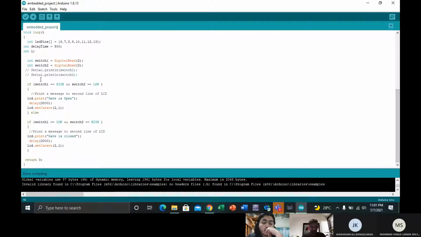This is the main function of the circuit. If switch 1 is high and switch 2 is low, the LCD will display gate is open. It will be delayed for 30 seconds. Or else if switch 1 is low and switch 2 is high, the LCD will display gate is closed, and it will hold for 30 seconds.